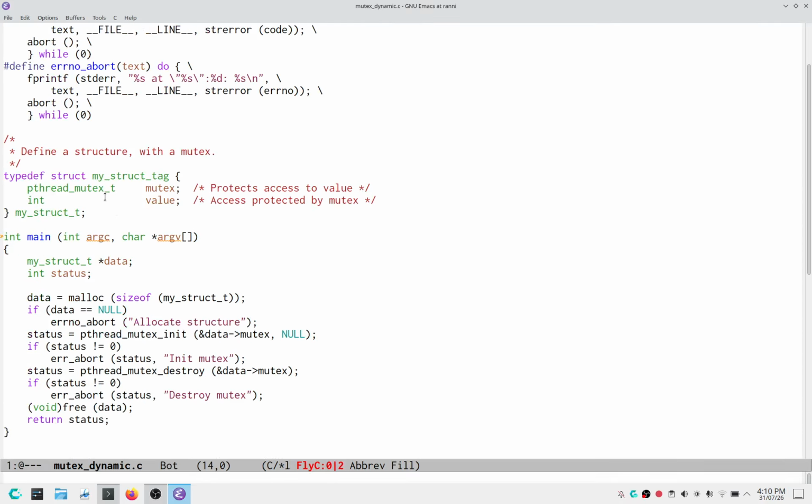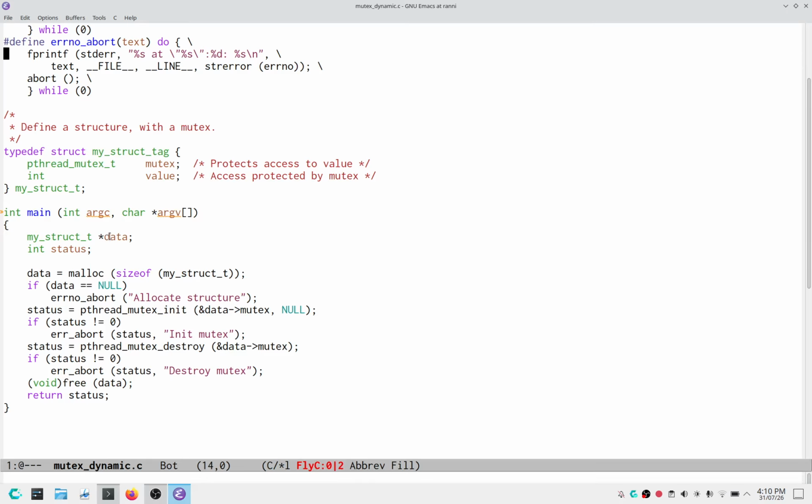In this example, we have the structure tag, and the same mutex and value are there. We create a pointer to the structure and one status variable. We dynamically allocate the my_struct_t, and if memory allocation fails, it will be null, and we have a problem allocating the structure. Then we call pthread_mutex_init and we pass the mutex pointer, as you remember, and attributes are null here. If status is not equal to 0, then we have a problem initializing mutex. And finally, we destroy the mutex by passing the mutex pointer again. And if status is not equal to 0, we have problems destroying mutex. And finally, we free the data to avoid a memory leak.